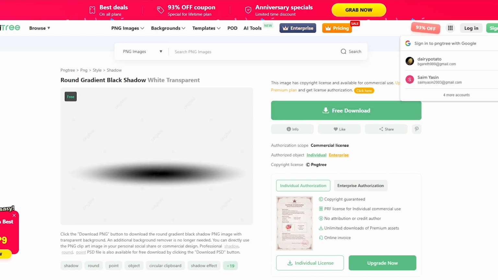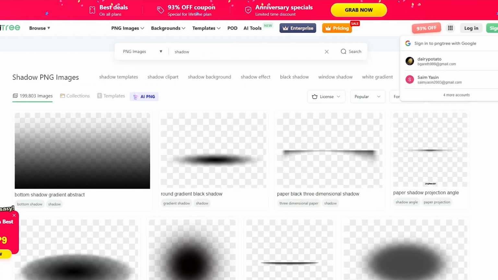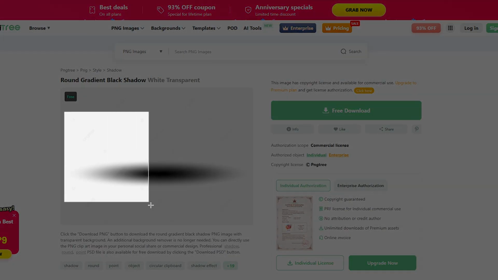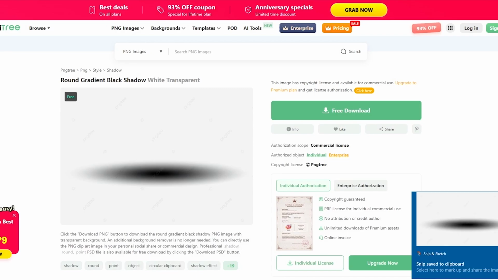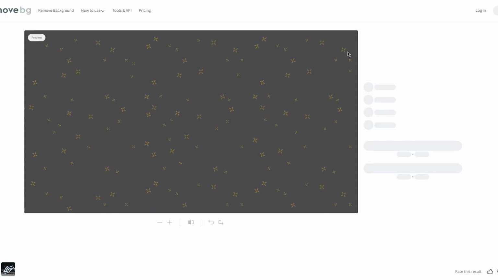Now, these websites basically give it to you for free, which is pretty incredible. So just make sure to create an account for them, and they should generally give it to you for free. But if you don't want to create an account, just do what I did previously. Take a screenshot of the image, and once you do that, go to remove.bg. And once we come over to remove.bg, simply upload the image.